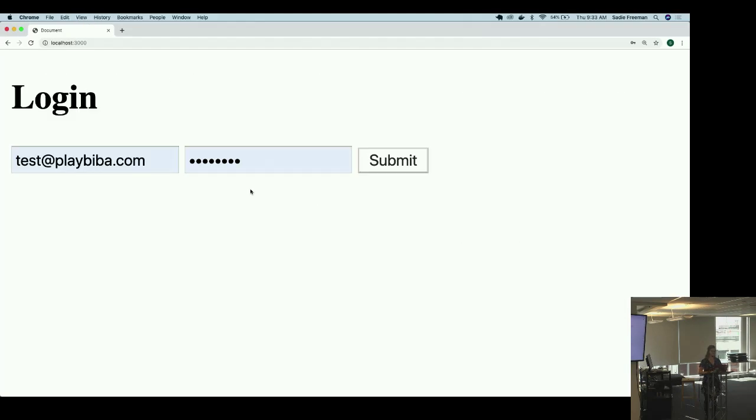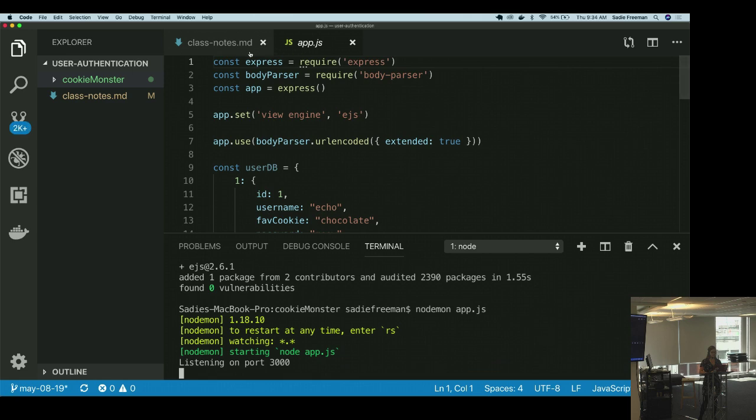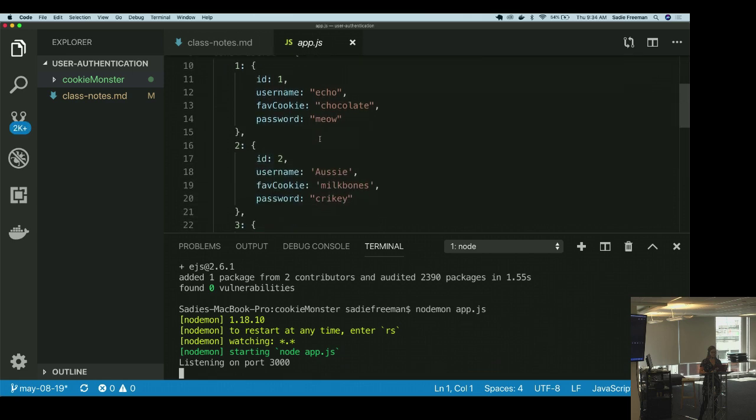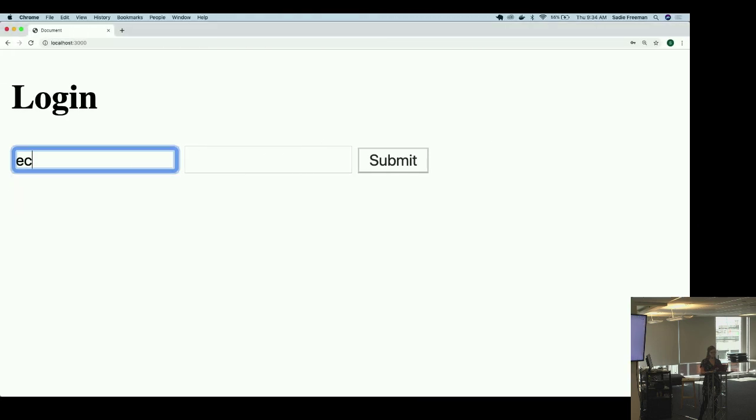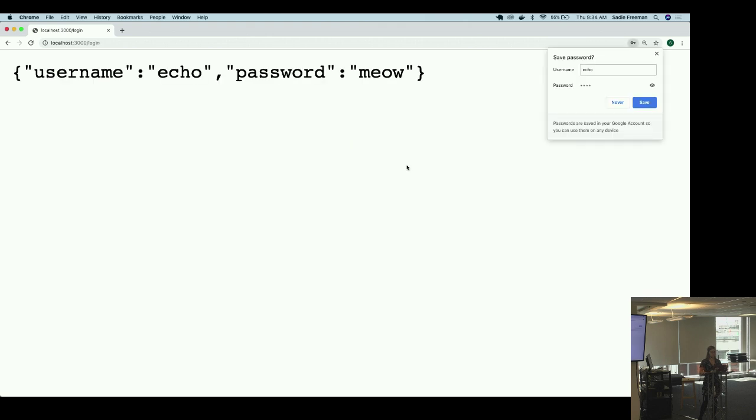Woo! Yay! The company I work for is called Biba, and we have a test login account, and it's obviously just stored as a password. We're not going to use that because that is not a user in our database. We are going to go echo with the password meow. Cool. Save. Okay, no, I don't want to save the password.